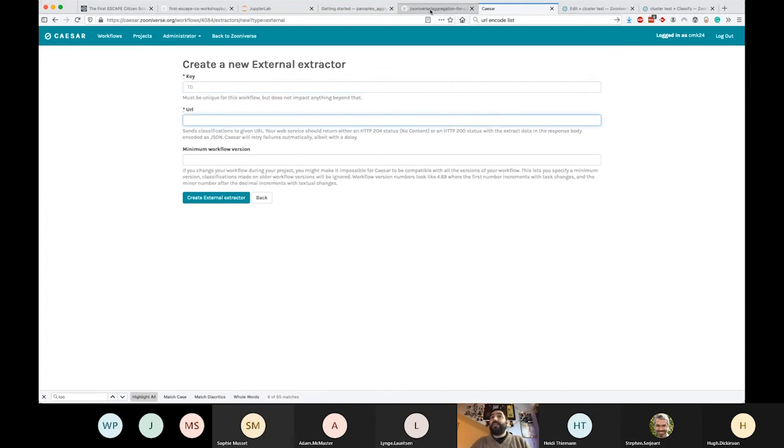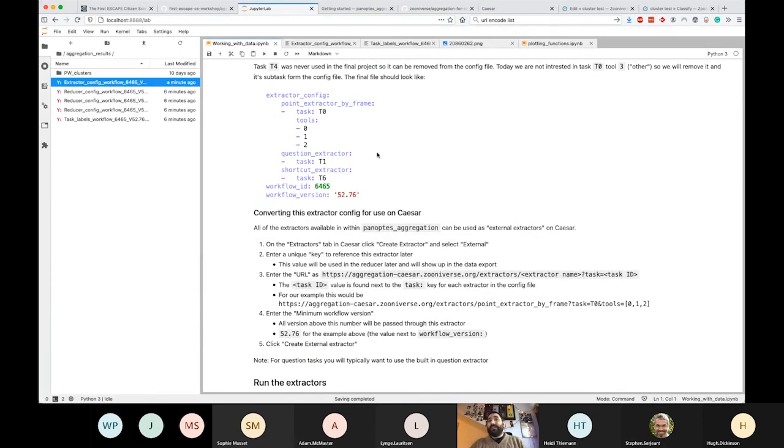T0. And then the URL is going to be constructed based on this configuration file. This Python service is actually set up online, so you can access all of these extractors through this URL by hitting up this server through the extractors endpoint and then entering an extractor name. Here, the extractor name could be point extractor by frame, question extractor, or shortcut extractor. So there are three different ones that would have to be set up for this project.